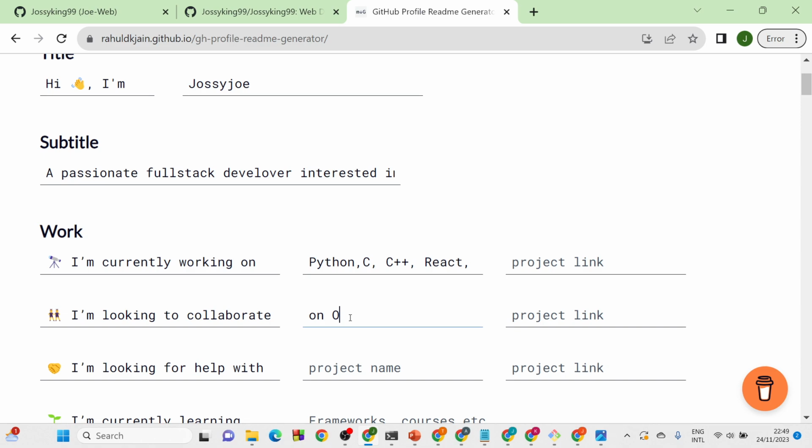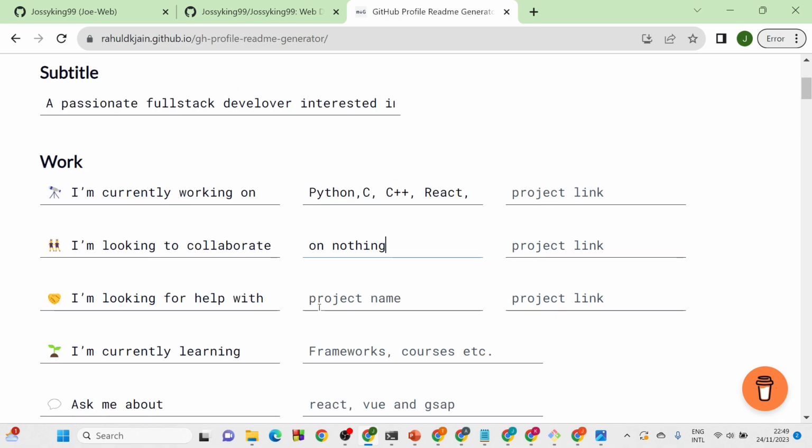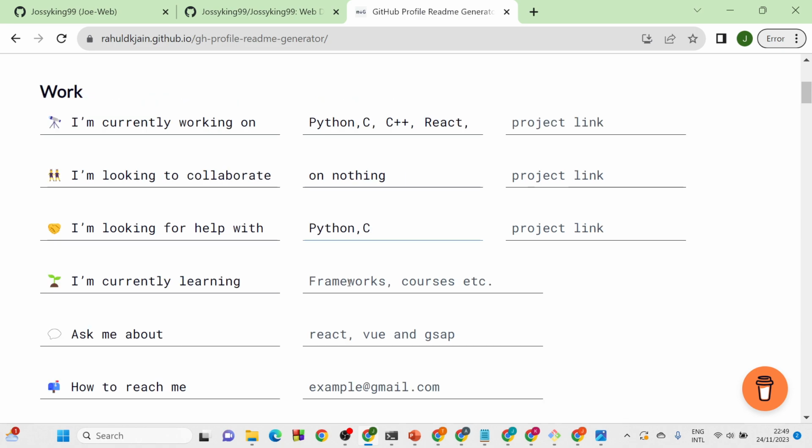If you are collaborating on any project, you could add that to yours. Then I'm looking to help with, let's say, Python and C, just like so. You could add yours. Then I'm currently learning, I could just say the Django framework.